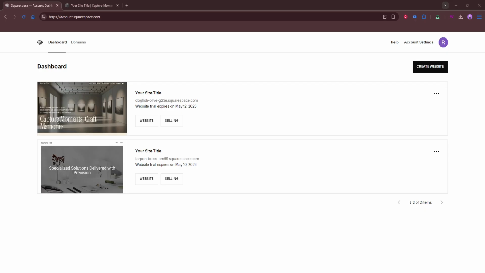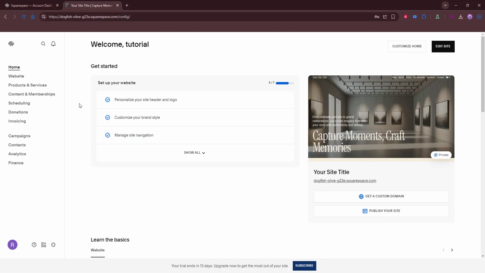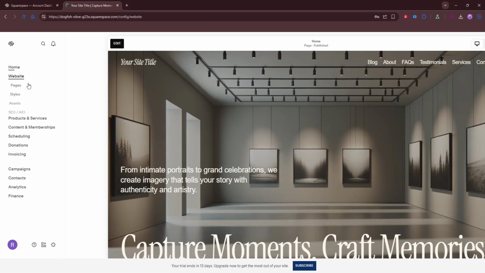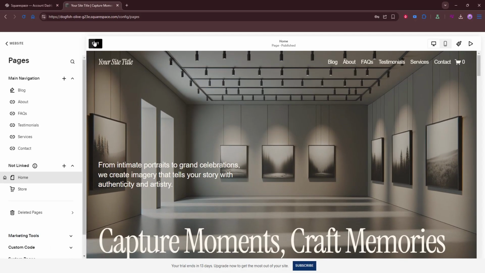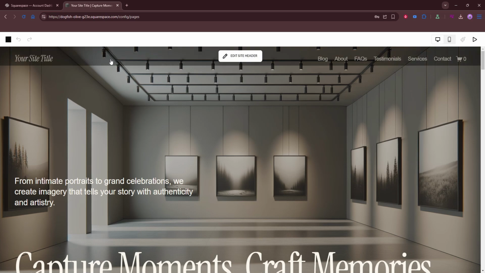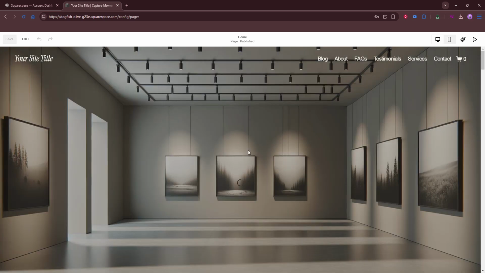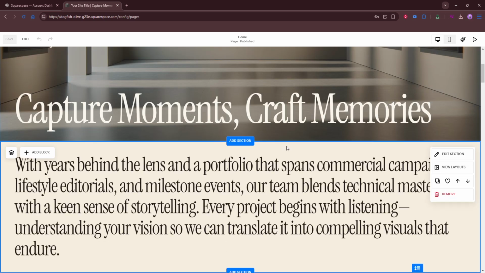all the editable areas. A section in Squarespace is a horizontal slice of your page that can contain text, images, forms, buttons, or other content blocks. Scroll to the specific section you want to preserve for future use, such as a hero banner, a testimonial strip, or a call to action.